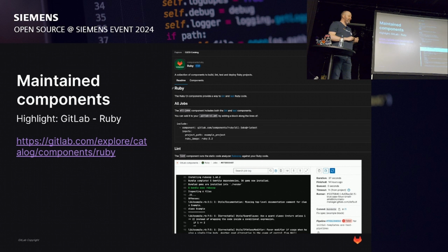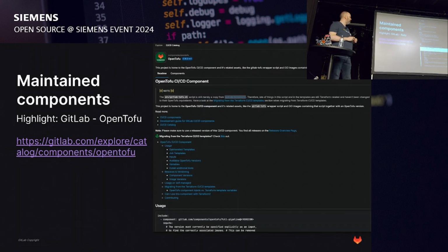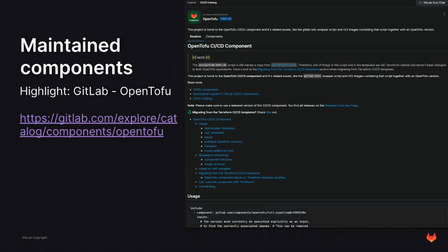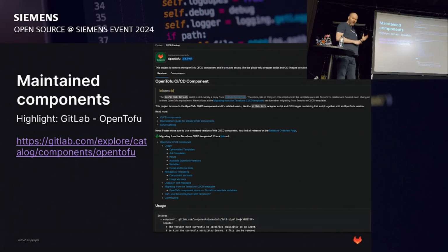But from the maintained components, our teams are working on maintaining the Ruby component, which currently has, I think, lint and some other jobs or templates in the component to consume. We also have the OpenTofu component. OpenTofu is a fork of Terraform, and we're actively working on that. Timo is the maintainer, hopefully somewhere in the room. All questions to him? No, for components, you can also ask me anything. I cannot answer everything, but I can still ask our teams to help. So yeah, we're actively working on that.